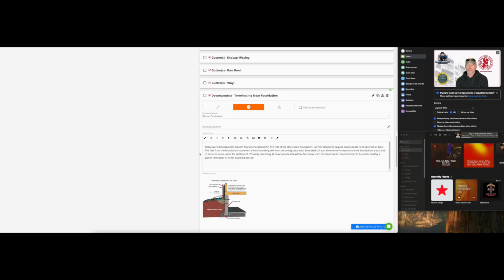Current standards, I never mentioned code, require downspouts to be diverted at least 5 feet from the foundation to prevent the surrounding soil from becoming saturated. Saturated soil can allow water and moisture to enter foundation areas, and in extreme cases allow for settlement. Properly extending all downspouts at least 5 foot away from the structure is recommended to be performed by a gutter contractor or other qualified person.